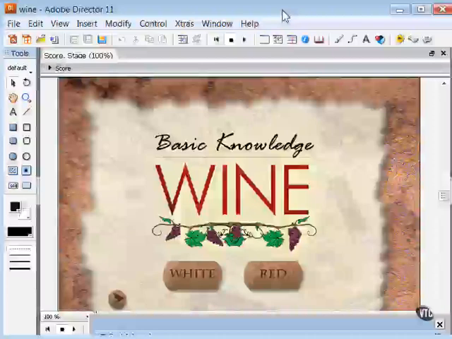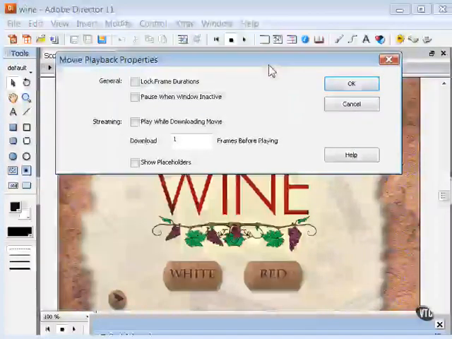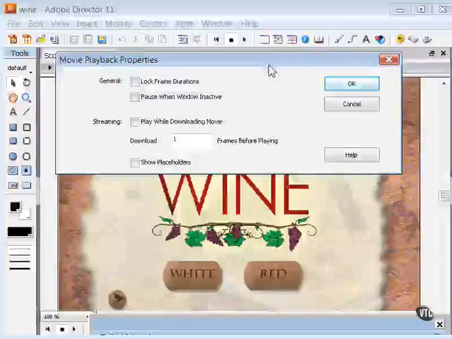Before starting the movie, Director then downloads the internal and linked cast members that are required for the first frame of the movie, or more frames if you've increased the number. Here in the Modify Movie Playback option, that brings up the Movie Playback Properties dialog. And there are some very important settings in here that I want to cover, but right now I'm talking about this streaming option right there. You want to enable Play While Downloading Movie, and then here you can specify the number of frames the Director must, or in this case the browser must, download before it starts to play.